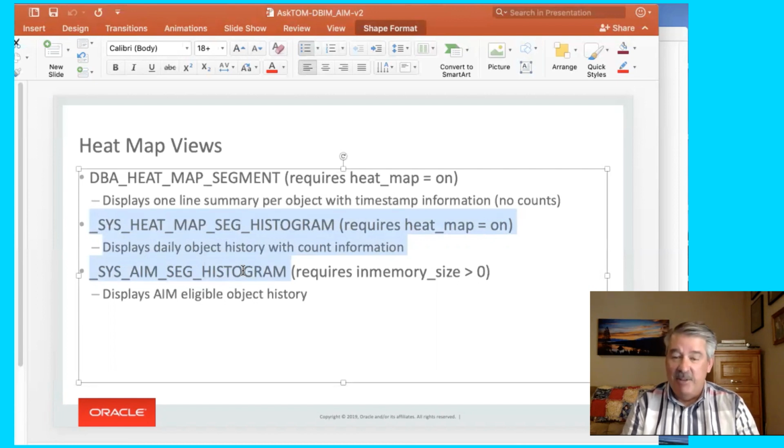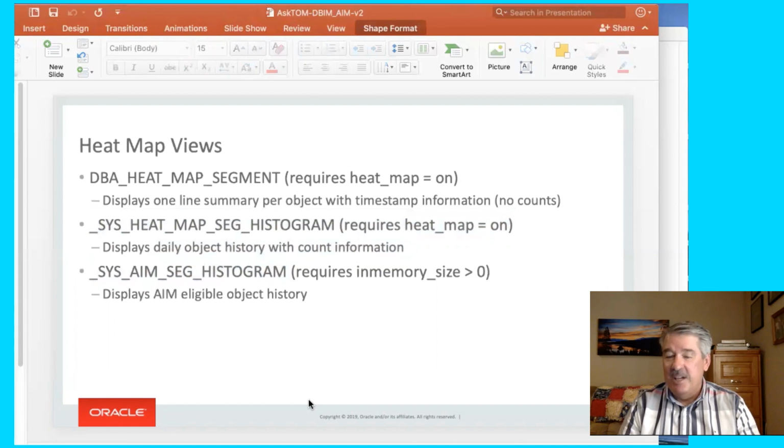I use them all the time when I'm looking at both ADO and AIM. And to be honest, I think you would too, if you were trying to figure out what heuristics were being used to make determinations about objects, either kicking off policies or evicting or populating objects in the column store with AIM. So that's the description of those views. And so I've used those in my demo.